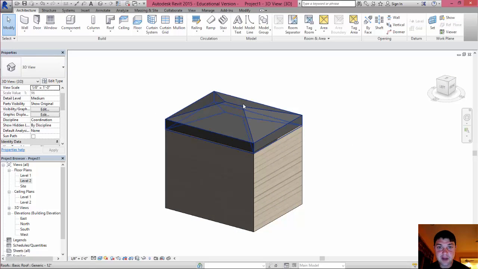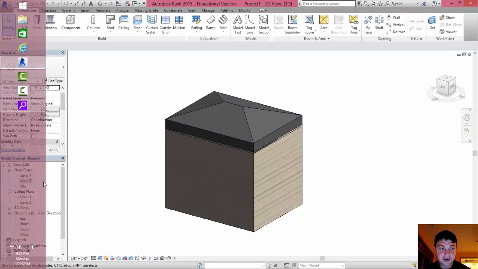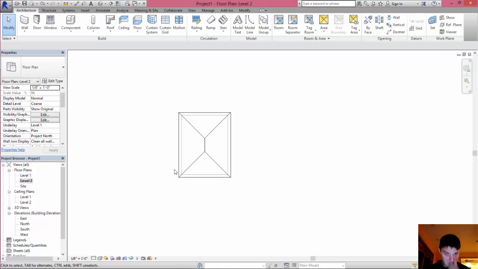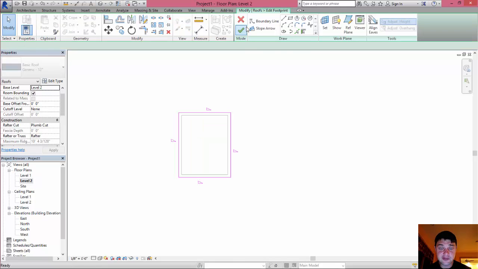We'll probably come back to the properties box. For now, we're going to go to level 2, click on the roof, and edit our footprint. Just to show you a little thing about the sketch mode for roofs, these little triangles tell me that the roof is sloping in that direction. So this entire line, the roof is sloping in that direction.